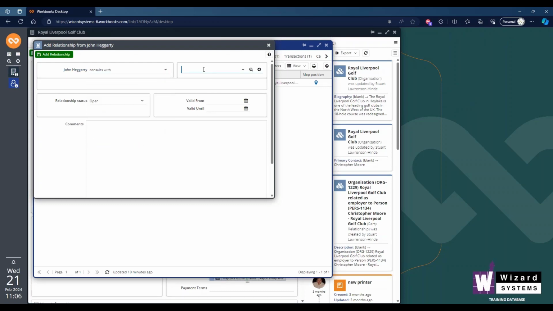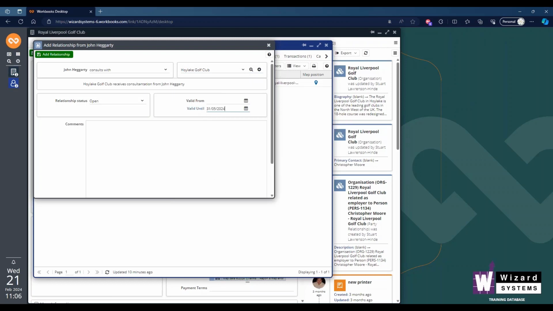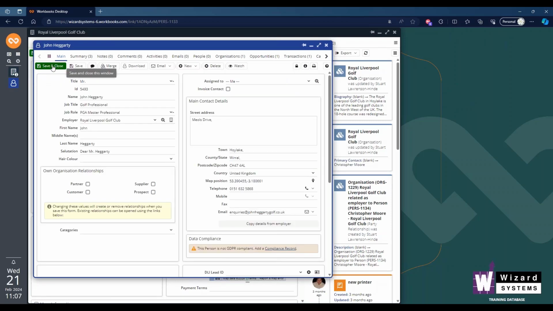consults with. If I start typing, Hoylake, I'm going to say that initially 3 months. I'm going to put in here that it is for these 3 months. So let's say end of May, just to be safe. And it's open, which means it's ready to go. So I add this. We can see on the record now that Royal Liverpool employ John, but Hoylake received consultation, when I learned to spell properly, from John Hegarty.